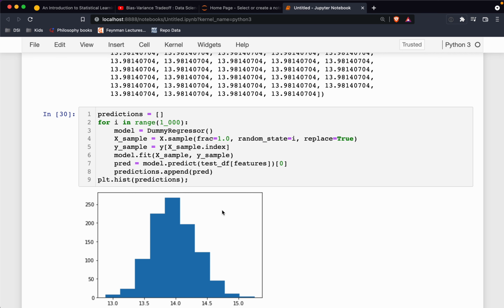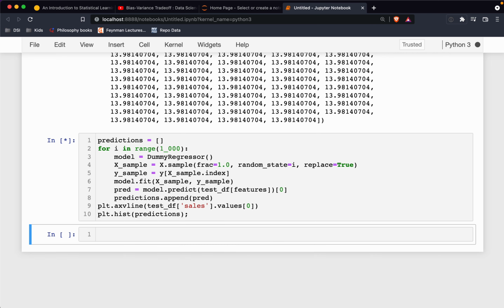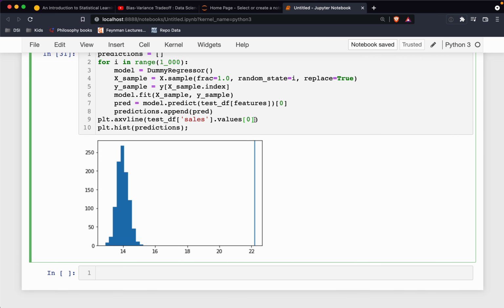Now the interesting thing here is I'd like to compare how all these predictions compare to the actual target itself, the thing that we care about. So using matplotlib, I'm going to draw a vertical line right where that true value was. So I'm going to go plt.axvline. That'll be the test data frame, and it's going to be the sales, and it's just the one thing that I care about. So it's just that one sample. So it's over here, way over here in blue. Let's make it red, just so it stands out.